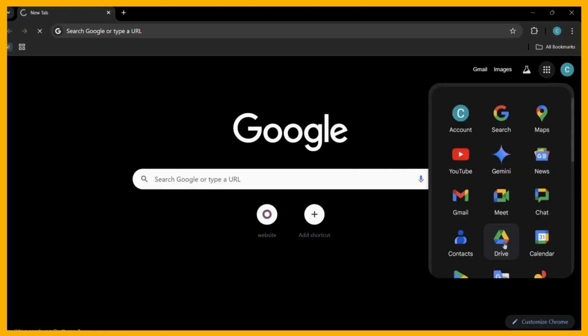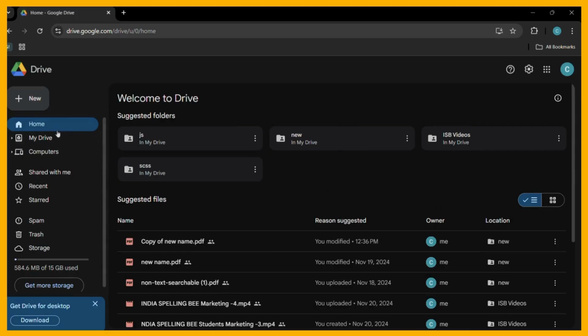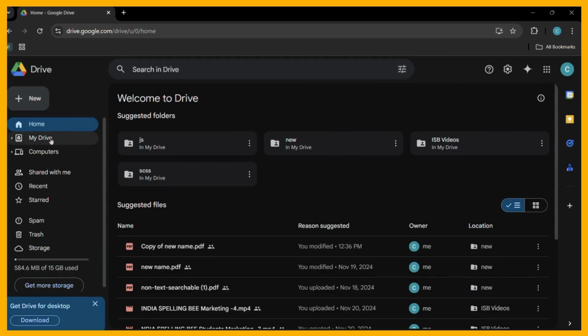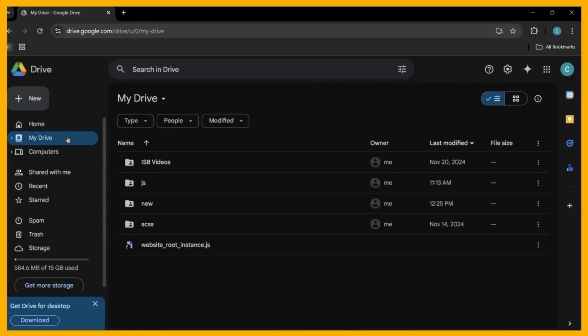So once your Google Drive folder is open and you are in the home tab, you can simply click on this My Drive button on the left hand side to better access your file or folder. So I have previously shared this new folder with someone else and they currently have the editor permissions. So let's see how to access them again.